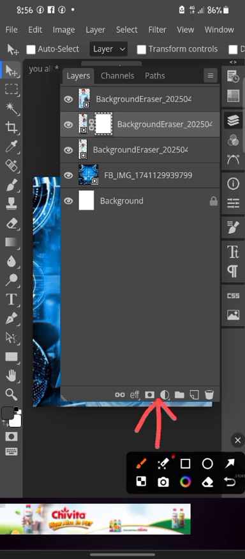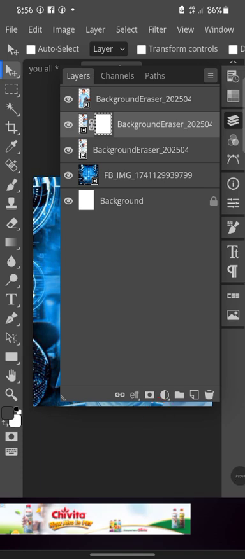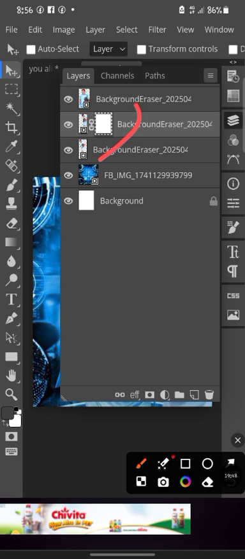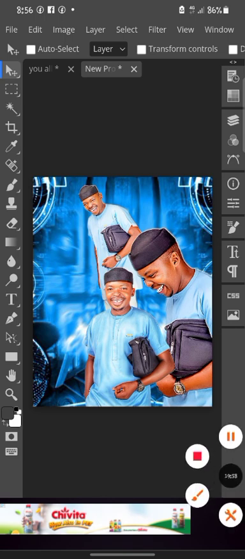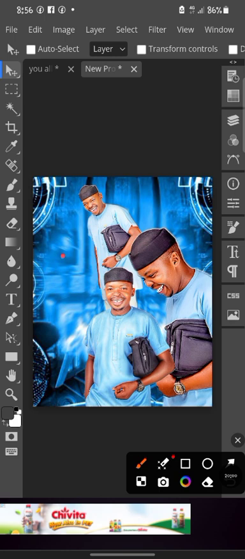When we click on him, we are going to have something like this in our picture. So this is the mask we have created. So next we are going to click on our brush tool. This is our brush tool.